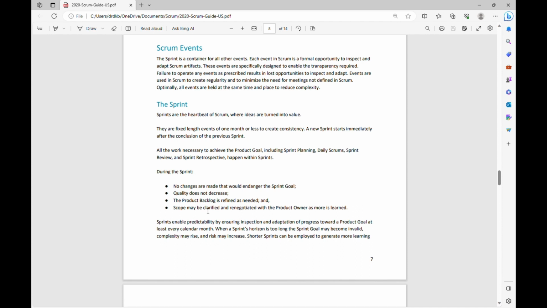Now, scope may be clarified and renegotiated with the product owner as more is learned. The product owner has the right to see the product as it is being built and make adjustments as needed to better suit the sprint goal. So during the sprint, the developers may identify that one of the product backlog items requires more work than they initially thought. So they can discuss this with the product owner to try and retain some slices of it in the sprint, and they will still move forward with the sprint goal and cover the others in the future sprints.